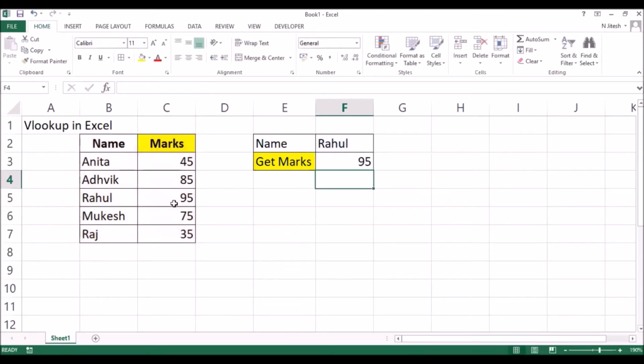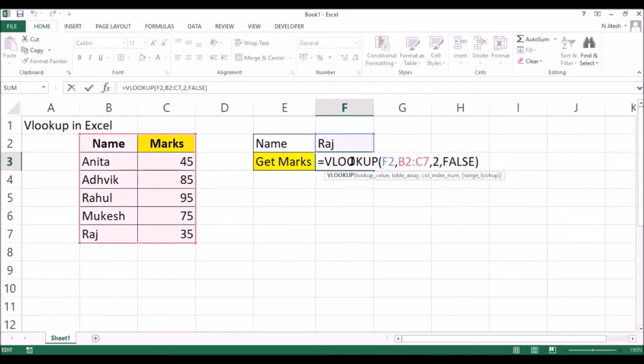And now when I click enter, you can see that Rahul place 95 has come up. Let's check with a few more. You can see as soon as you change the name, the values are changing here, right? So this is a simple VLOOKUP which I have shown you, okay?